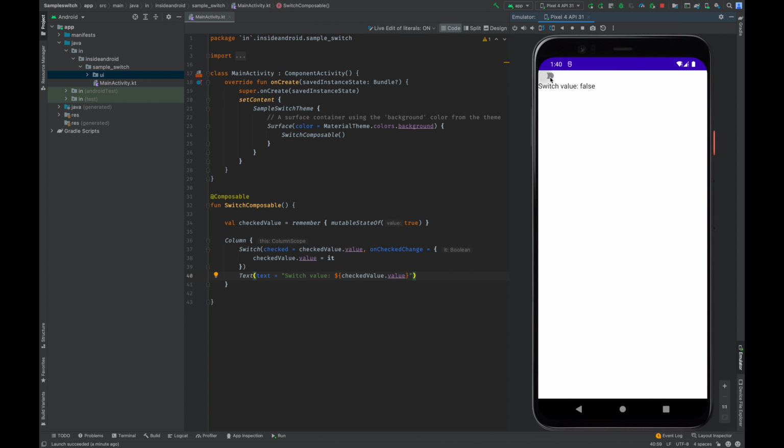So in this way we can show our switch and get its value with the remember method, with the help of a state value. So that's it for today.